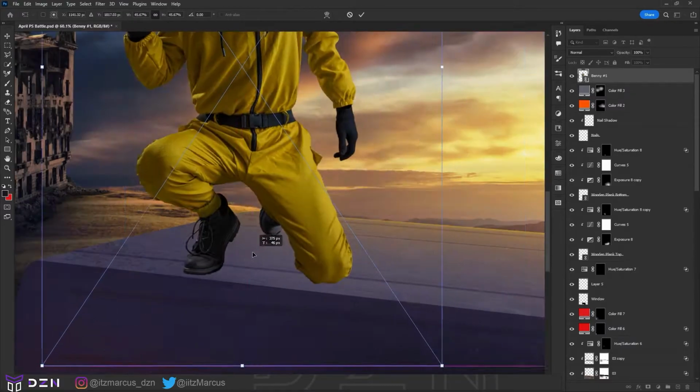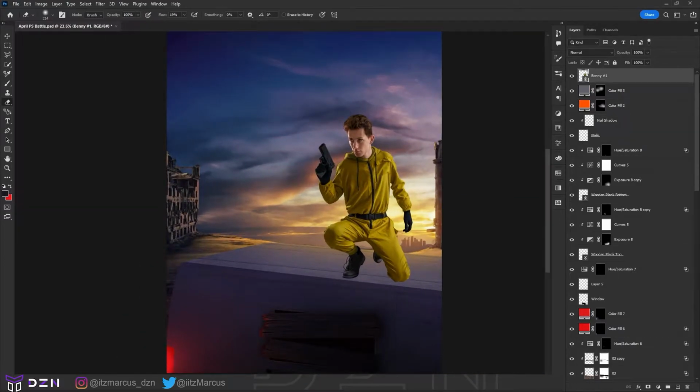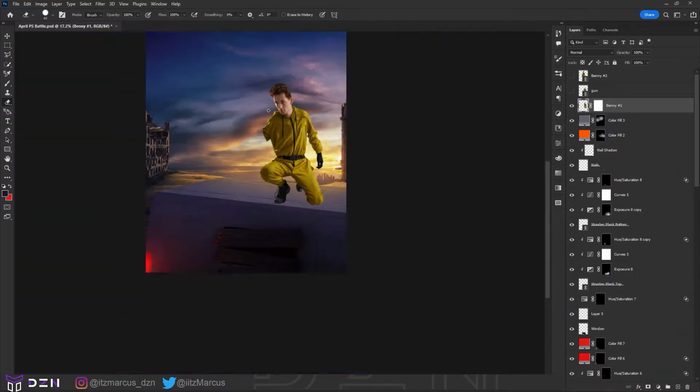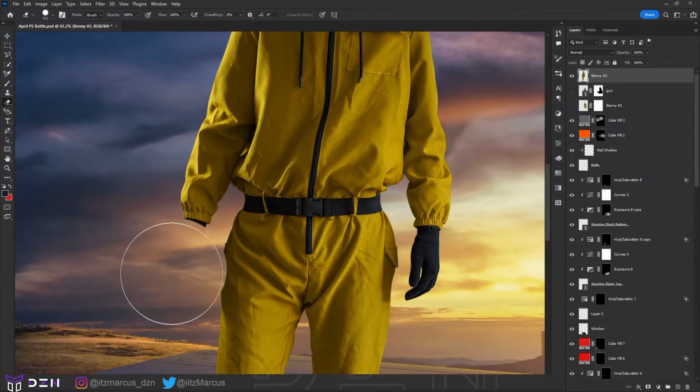You really just gotta do it till you think it's right. Now I finally added in our main subject, which will be Benny, and he provided these stock images, and I liked the pose, but I didn't like his arm being up. I wanted his arm down. I wanted it to look like he was shooting the gun.